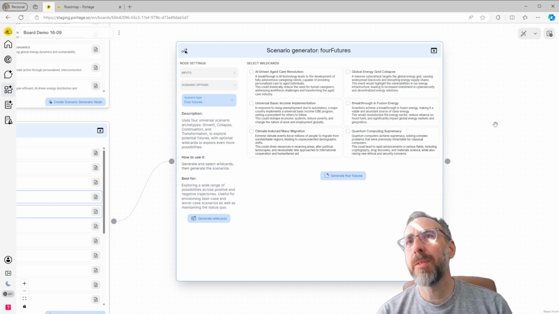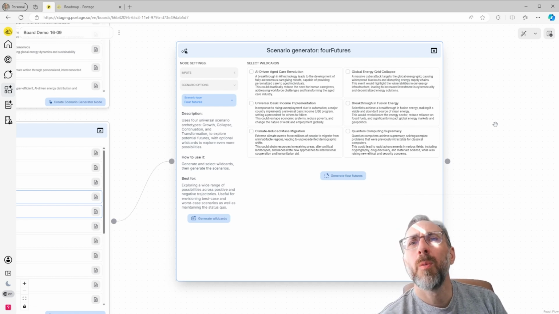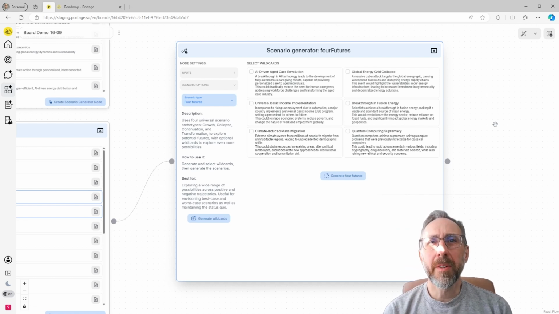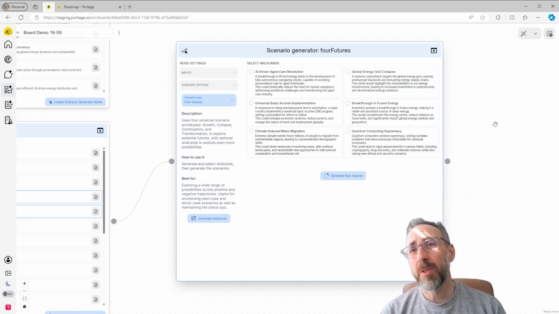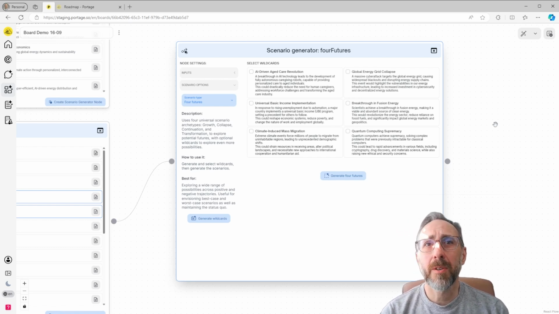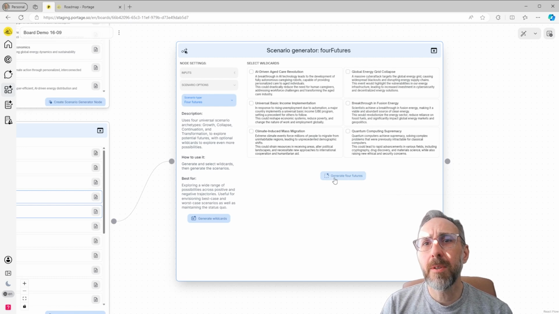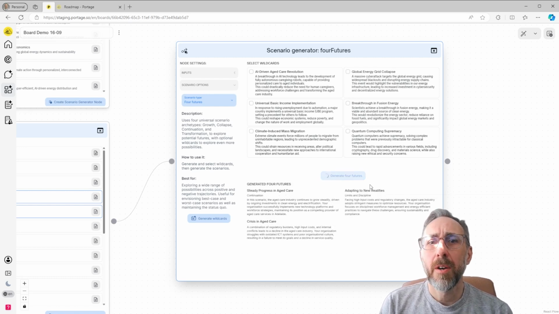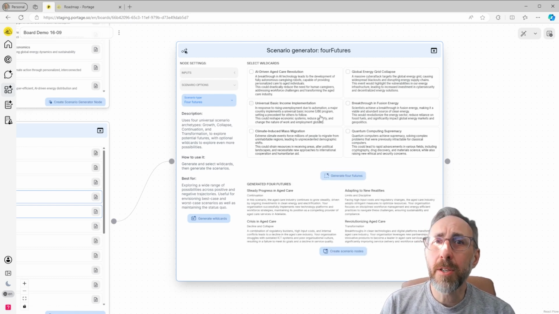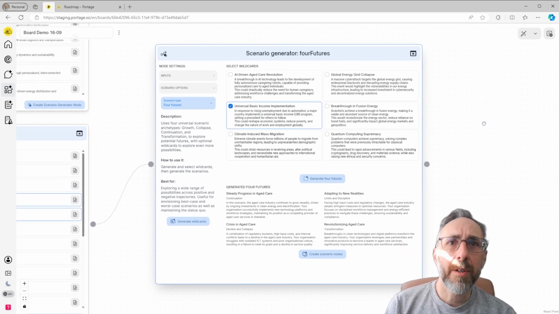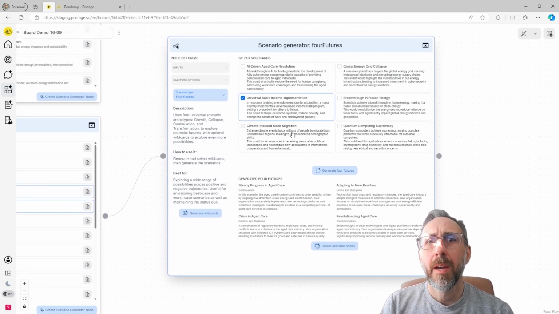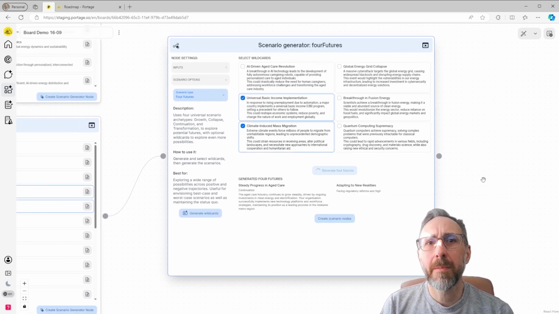And these are really good if you're not too sure what you want. You want to do a bit of an exploration, and you're also maybe looking for disruptions. And so this is why you can pick off different wildcards. You don't have to. You can generate the four futures on their own. And you can also say, well, this is an interesting one, universal basic income and mass migration, how that might change.